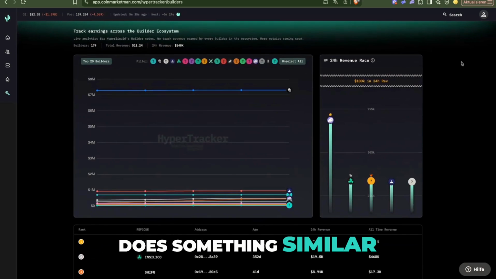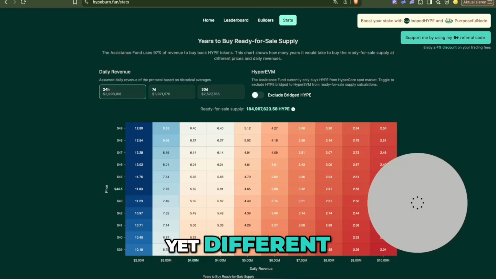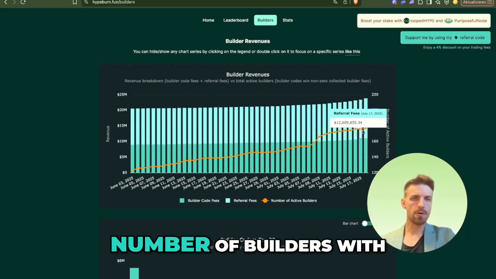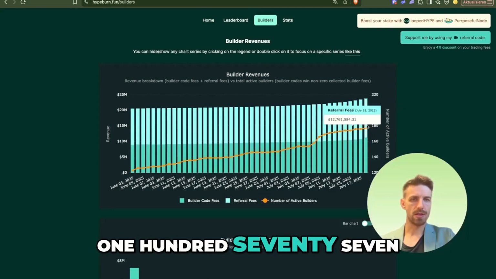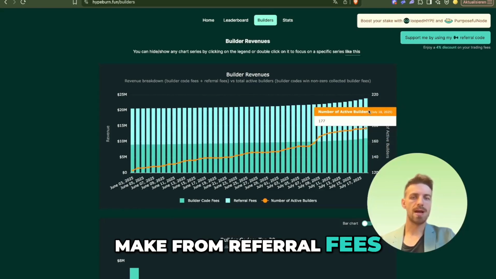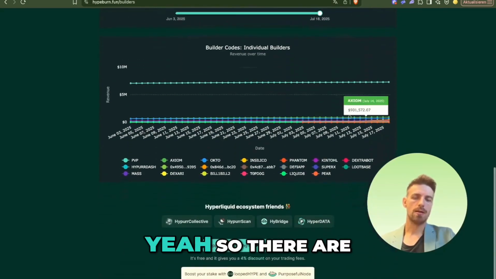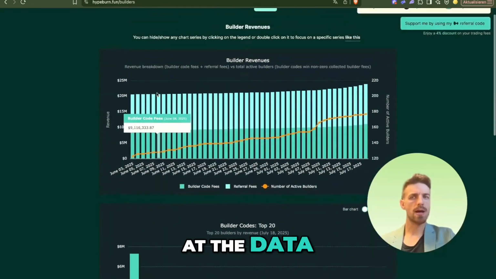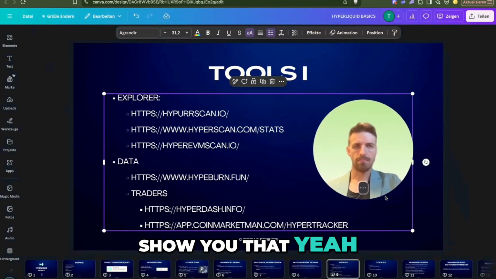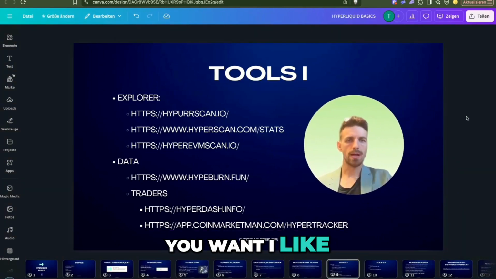Hyper does something similar yet different. Like here we also got the number of builders with 177 and the revenue they make from referral fees and builder codes. And yeah, so there are different tools to look at the data. I just wanted to show you that you can use whatever you want.